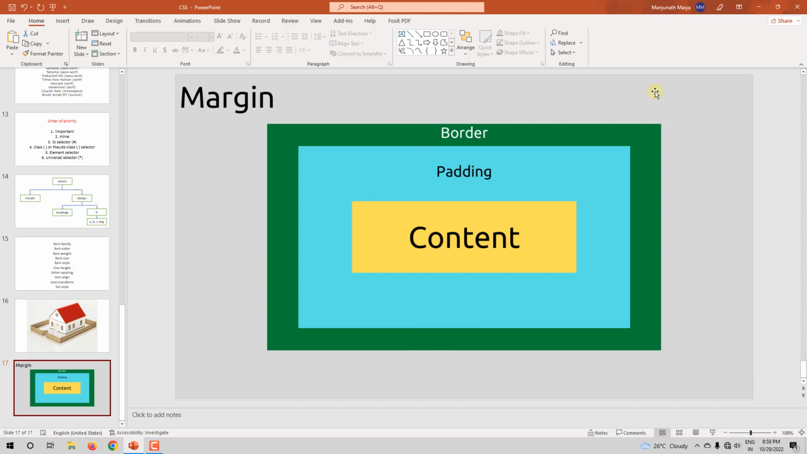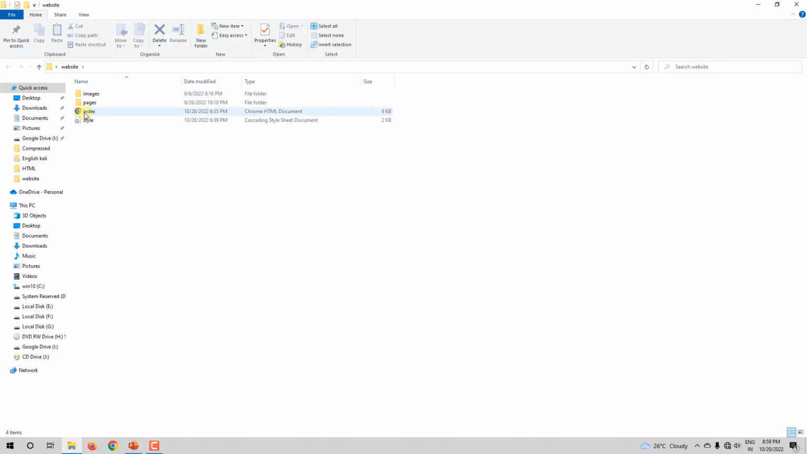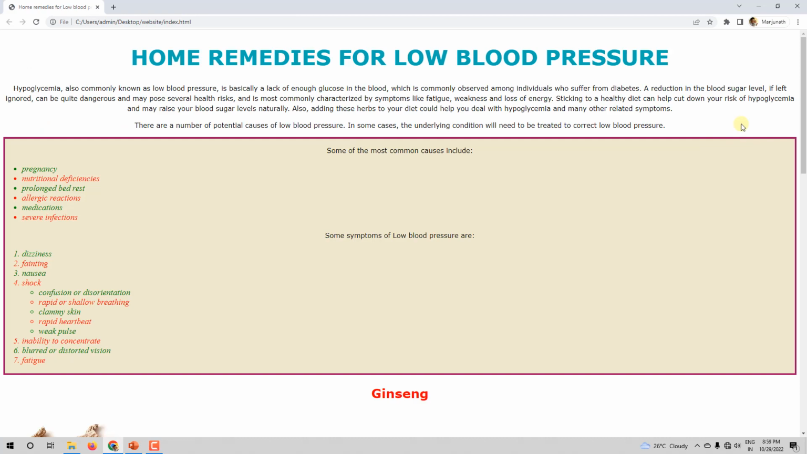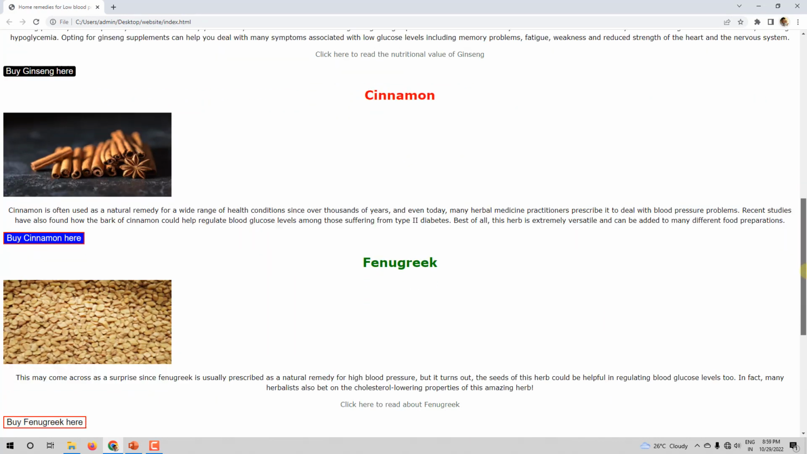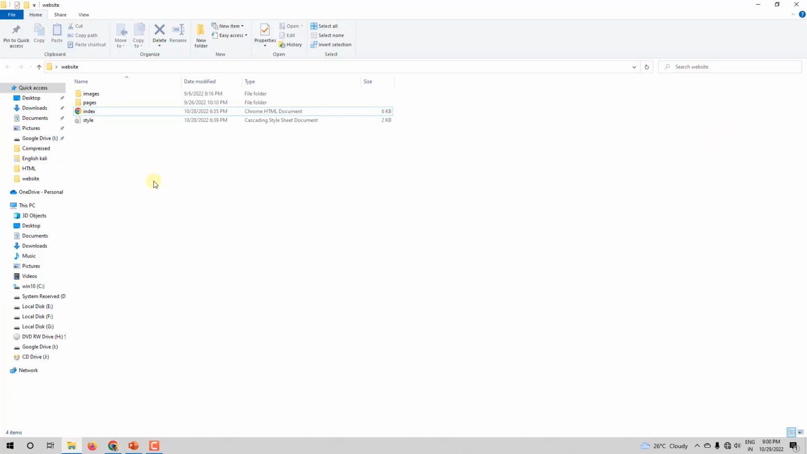Now let me demonstrate this concept by working on an example. So let me minimize this and go to my website. I'll open this. I have 4 buttons here. I've already styled 3 and I had asked you to style the 4th button. So I'll style this and explain the concept of padding and margin.